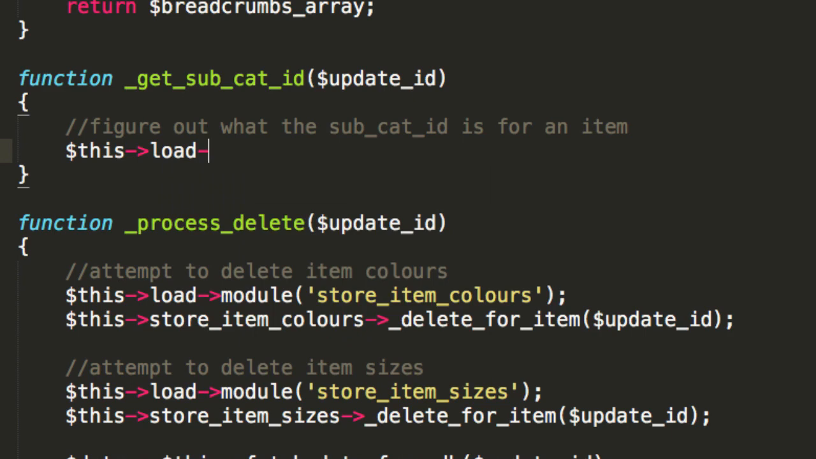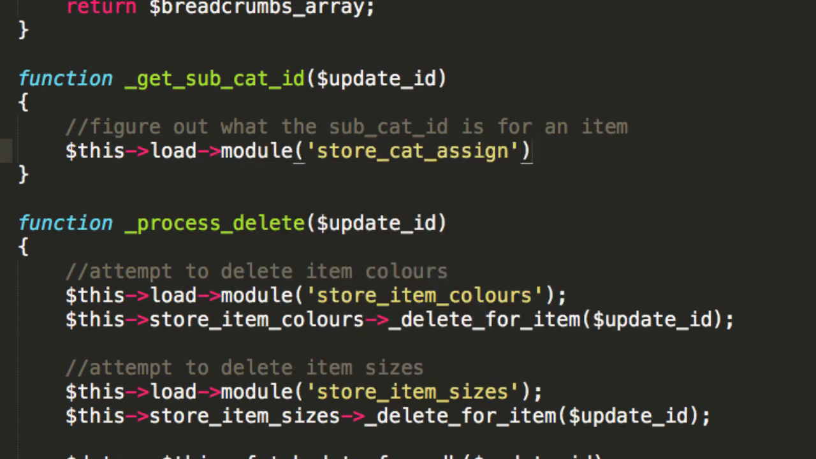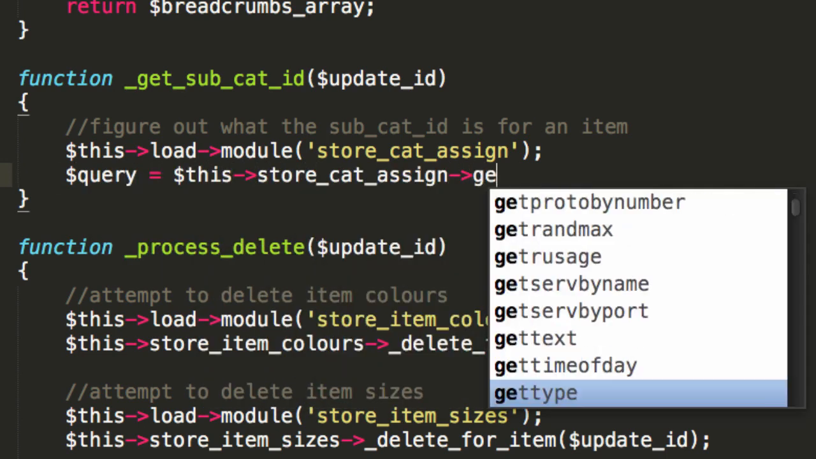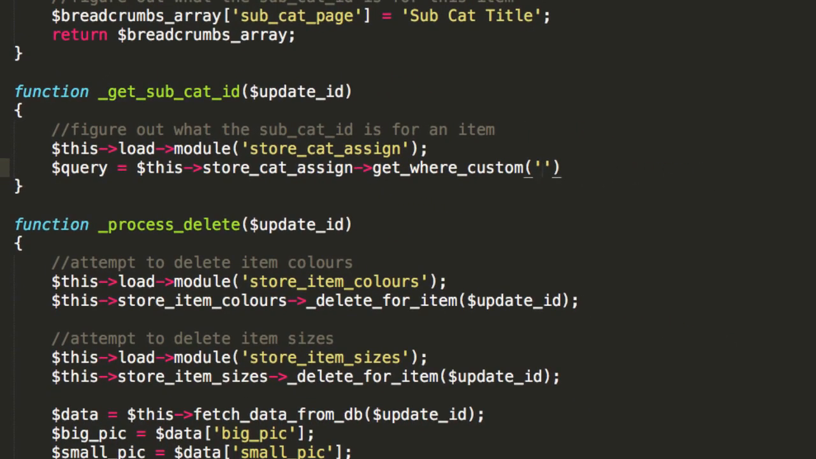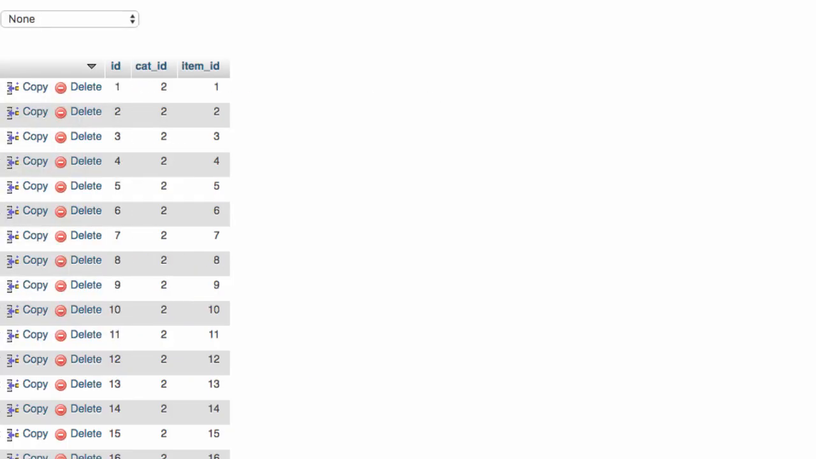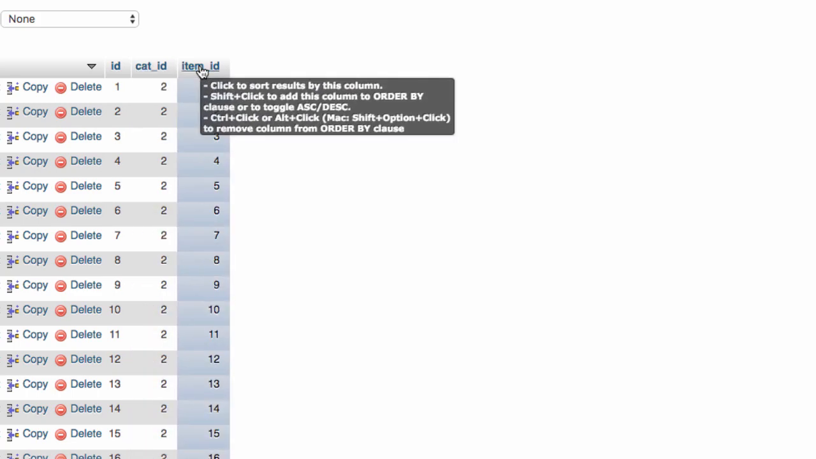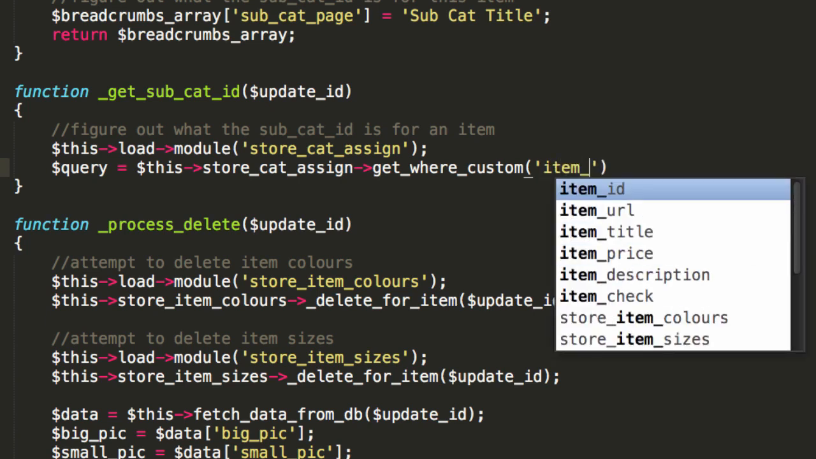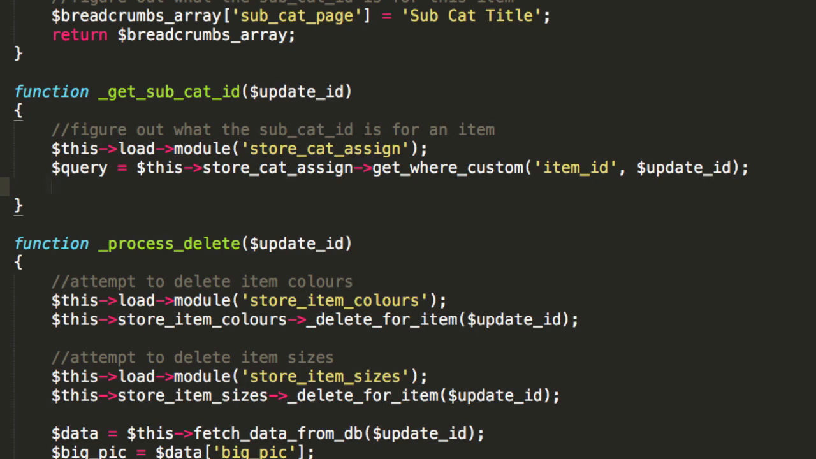So to do that, I'm going to load up store cat assign, and then I'm going to do a little query on store cat assign. I'm going to say get where custom, and we're going to get where. Now let's have a think about store cat assign for a moment. Let me bring it up. Here's store cat assign, okay? So we've got a cat ID and an item ID. So I'm going to say get where the item ID is equivalent to the update ID, okay?